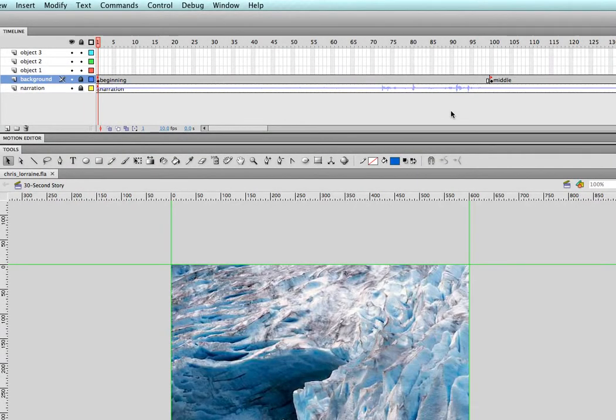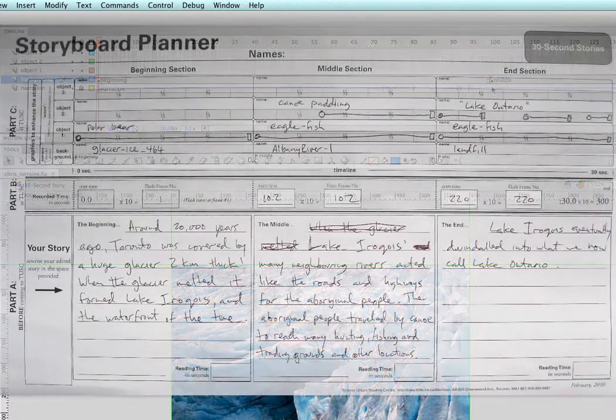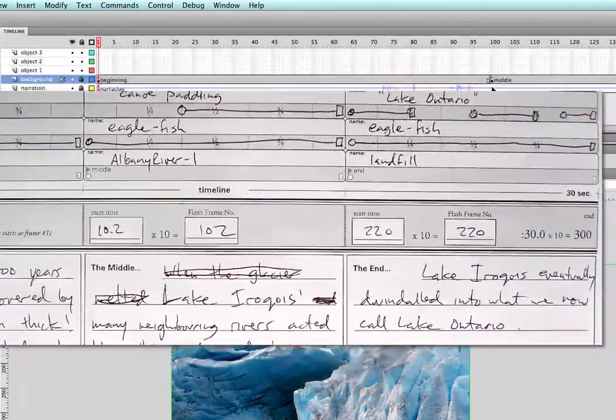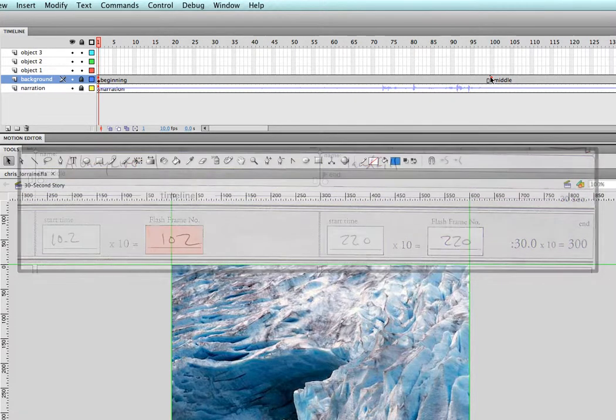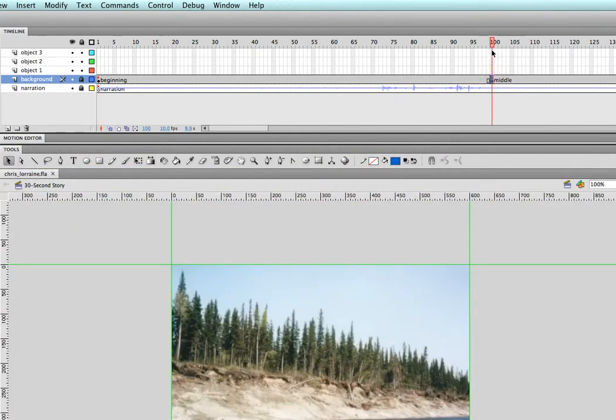The next task we have is to adjust where our middle keyframe is placed and the end keyframe, because we were very careful in figuring that out. If we look at our storyboard planner in part B, we wrote down the start time from Audacity and multiplied by 10 to get our flash frame number. For the middle section, I calculated that it needs to be at frame 102. By default, the middle keyframe is at frame 100, so I'm very close.